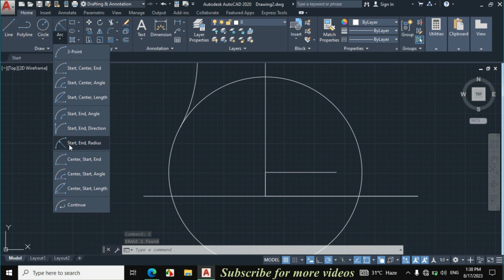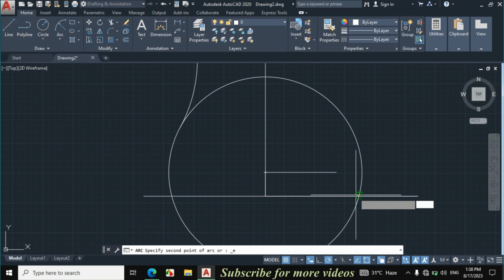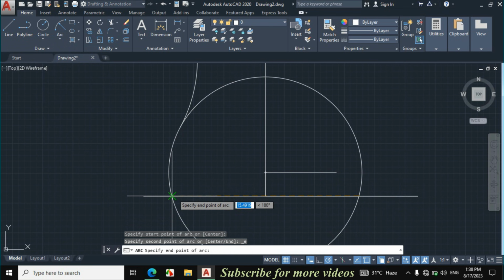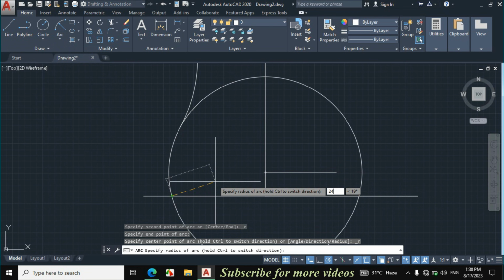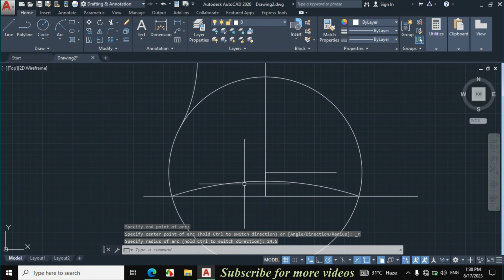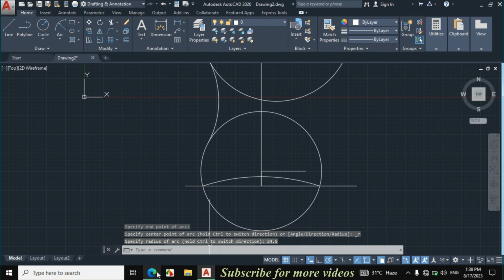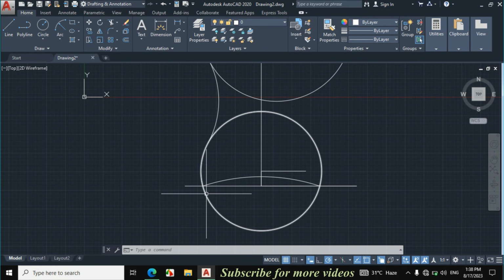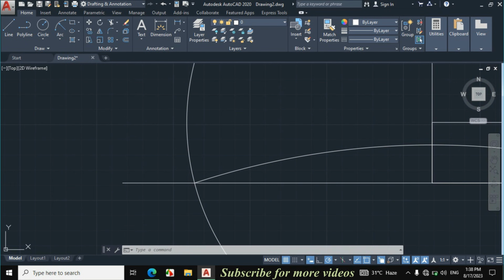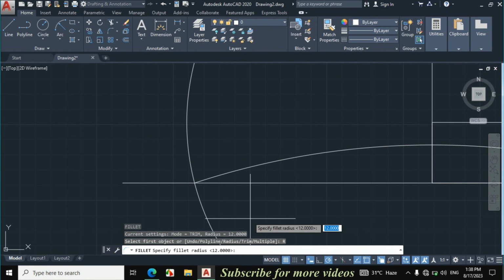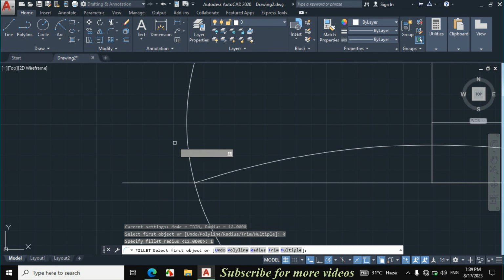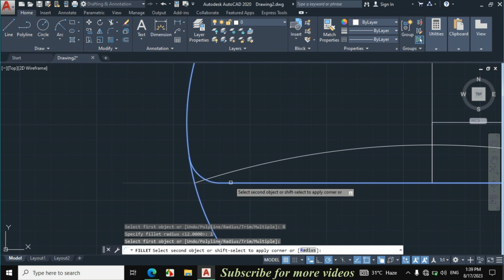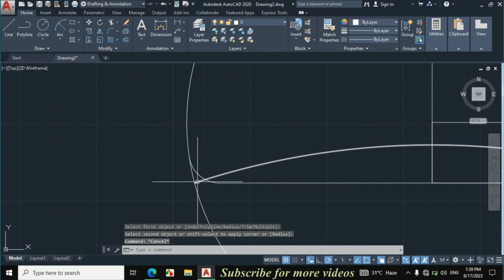Click on arc, start end radius, click on this point, this is the first start point, and now click on this point, this is the end point. Now enter 24.5. So this arc is made. Now if we see over here, this fillet is made, but this line is trimmed over here. So let's make this fillet of radius 1 mm. Enter F from the keyboard for fillet, enter, click on radius, enter 1 mm fillet radius, select this circle and select this line, escape.